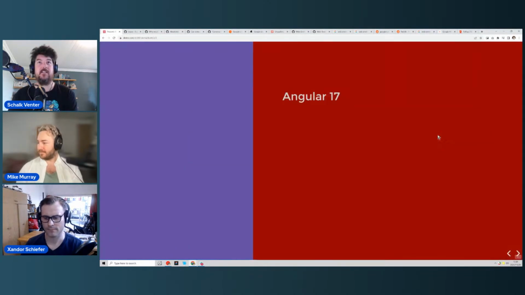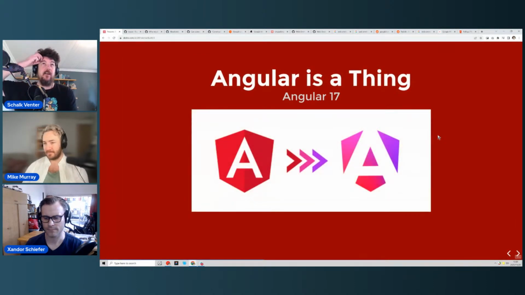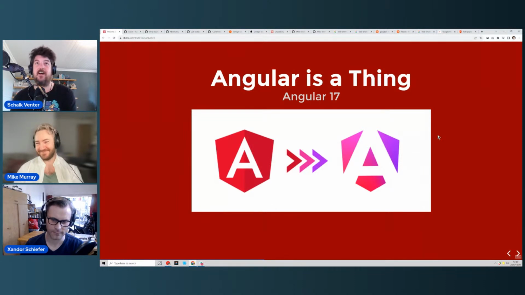All right, next. Angular is a thing. Still a thing again, but it's a thing. And it has a new logo, which looks a bit Adobe-ish, I'm not going to lie. So Angular 17 got shipped. A lot of interesting things.